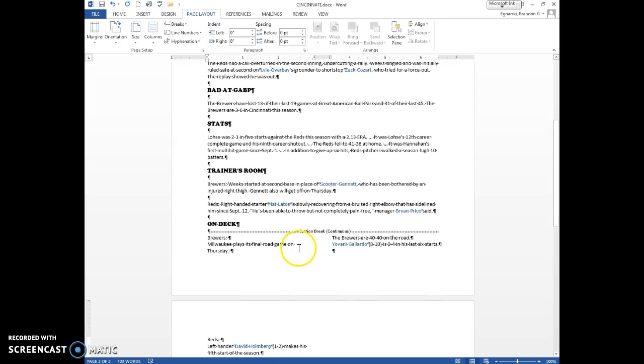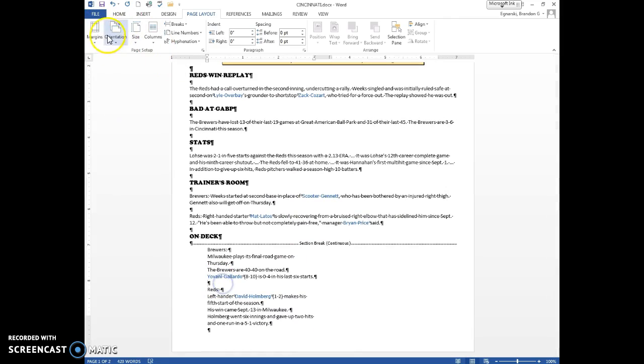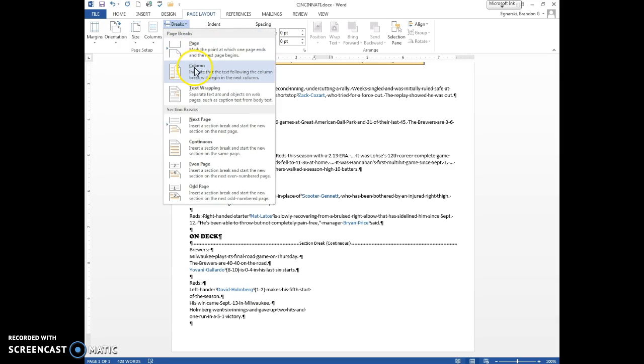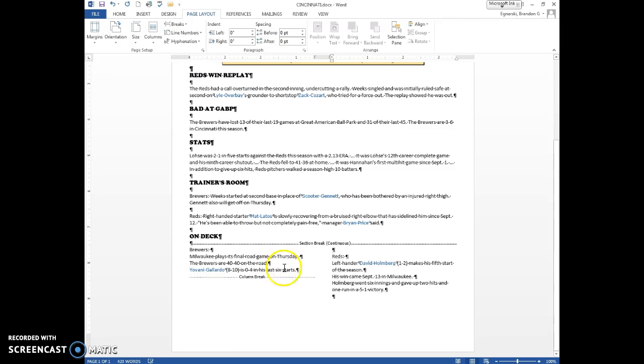Now we need to once again make my margins narrow for the assignment's sake so you guys can see what I'm doing. All right, so how I want this to look is I want the Brewers on the left side, this information in the left column and this information on the right. So what I need to do is insert another kind of break. This is called a column break. I'm going to put my cursor exactly where I want that break, and it's going to shoot everything over to the right side that I want.